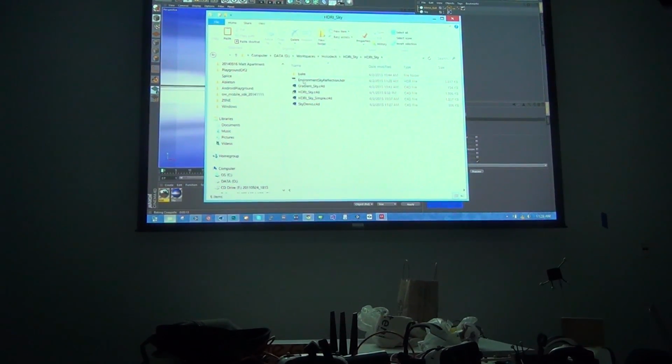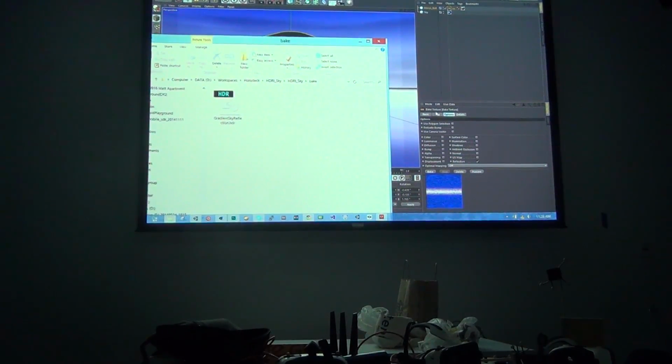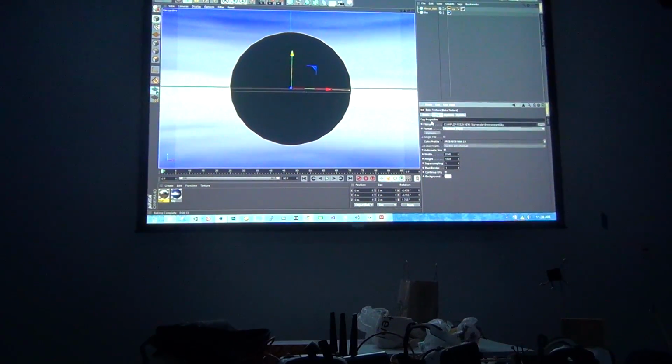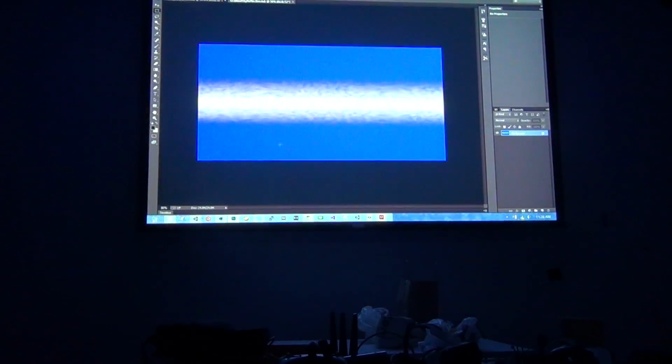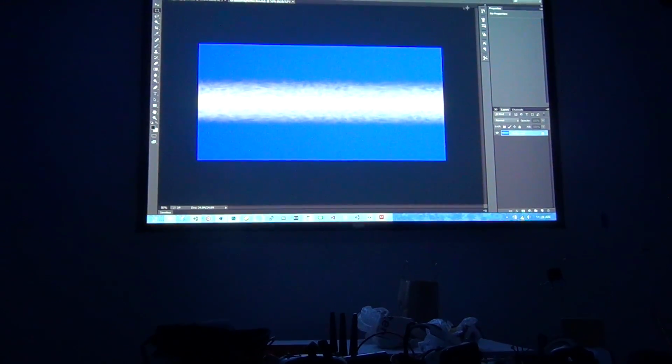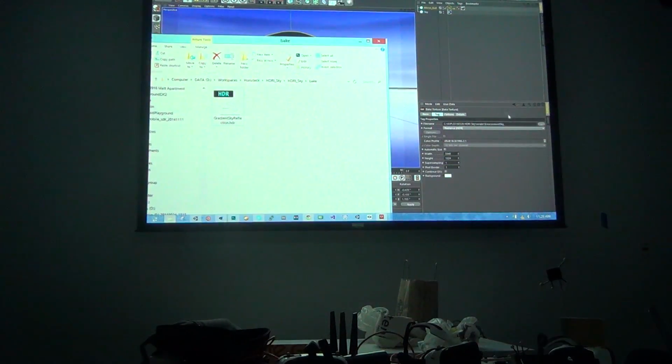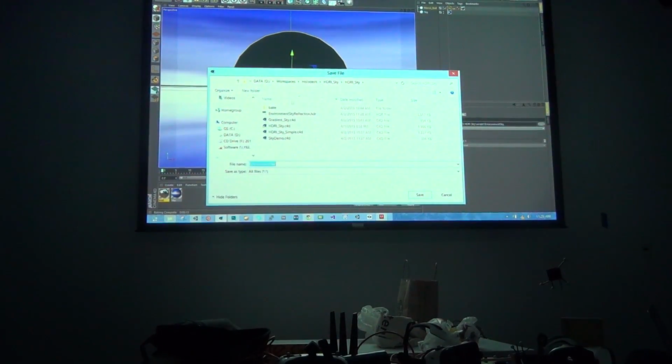HDR sky, bake, and it's called, is this it, gradient? HDR sky render environment sky. Wait, where did it? It's in a different. Yeah, it's a different. That's right. I baked it before, and here it is. Actually, let me fix that. Let me do that right. It went to the wrong place. So let's put it in bake. And we'll call it gradient sky 2.